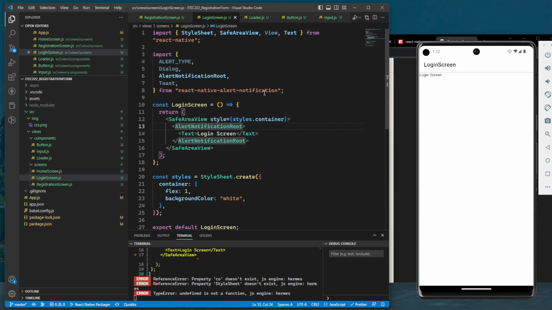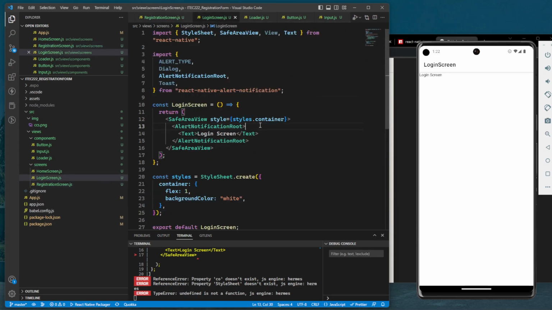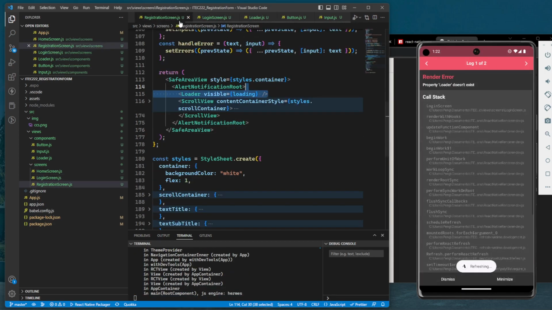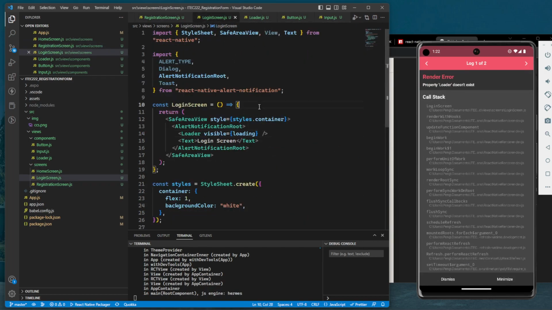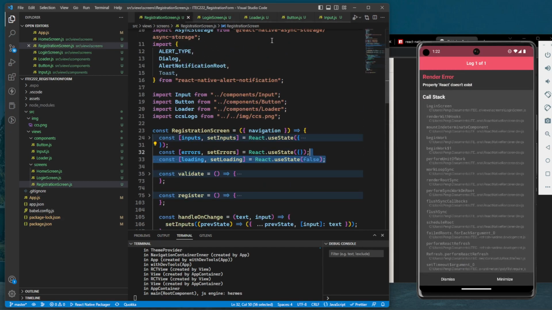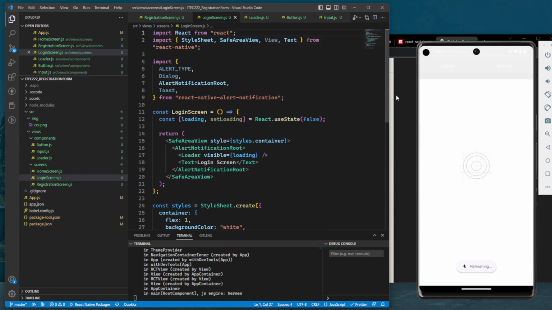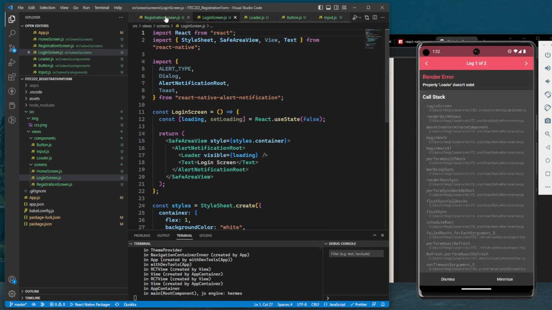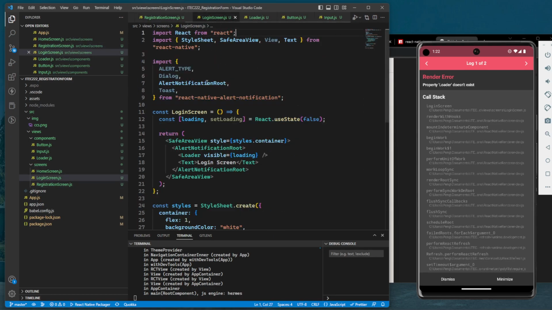Then we also include the loader, this one. It's looking for the loading state. Let's copy this one, paste here. React doesn't exist. Let's import React for the state. Loader doesn't exist. Let's import loader. Let's import all of this.